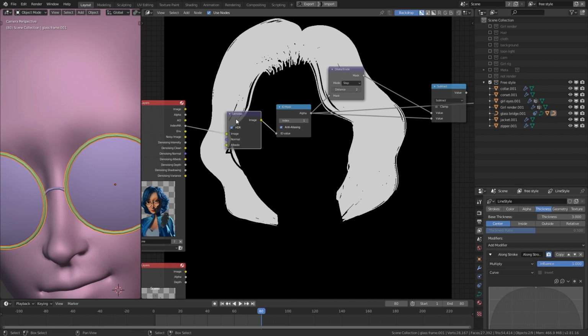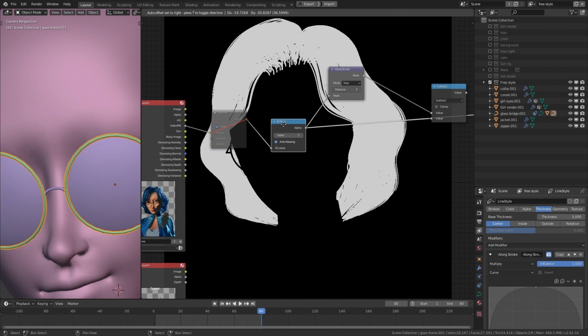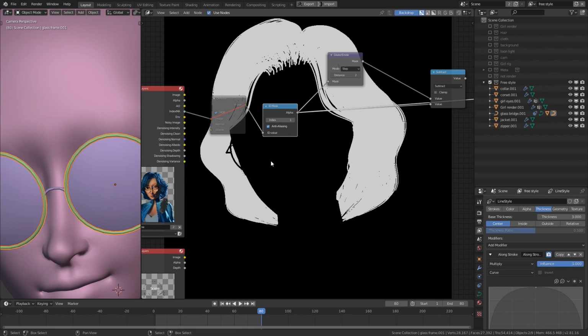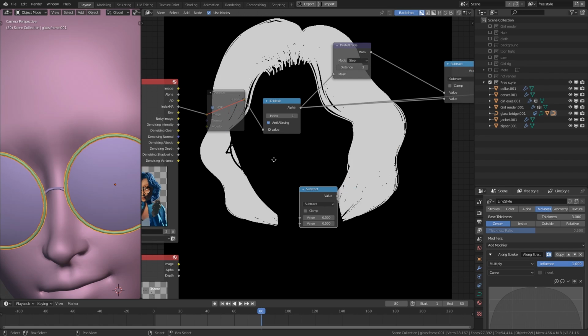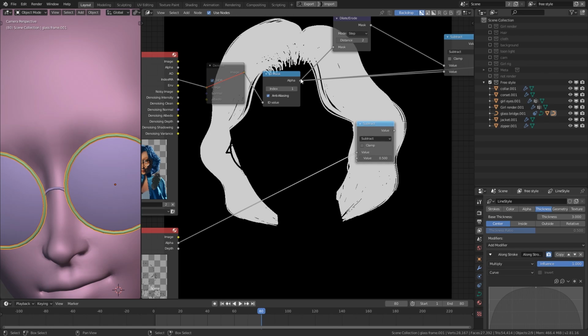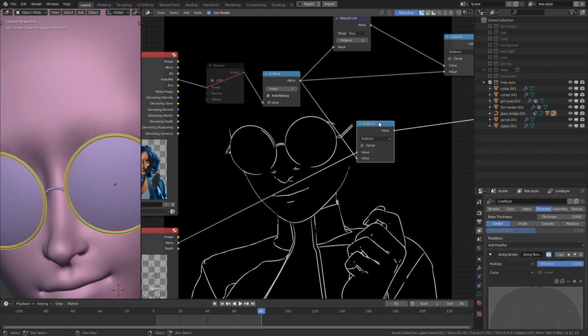Okay, but let's just turn off the denoise, because the denoise is a bit slow. We will turn up the denoise later when we make the final render. Okay, so copy this subtract node and connect the alpha to the first input and connect the ID mask to the second input, and let's see.